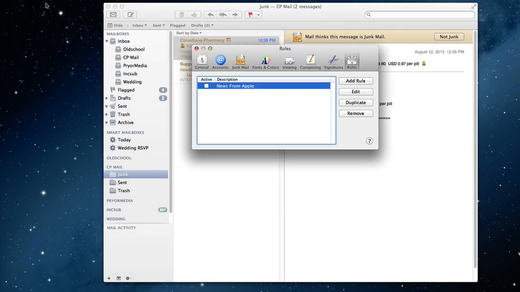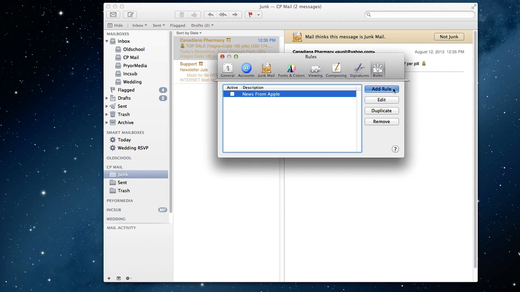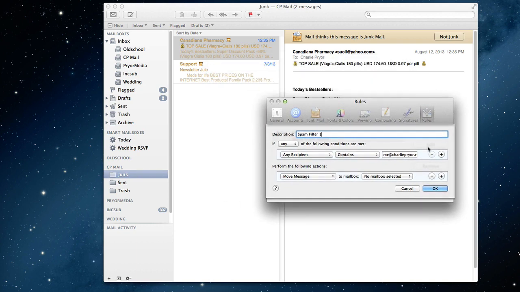We're going to go to Preferences for Mail, and we're going to go to the Rules tab. It's right here, and you'll see existing rules. There are no rules here. I'm going to select Add a Rule, and I'm going to call this Spam Filter 1. I'm going to create a rule that says if any of these conditions are met, then I want you to do something to it.